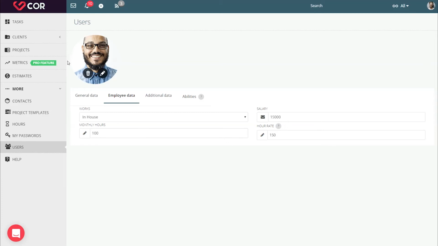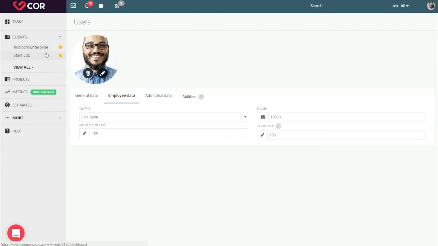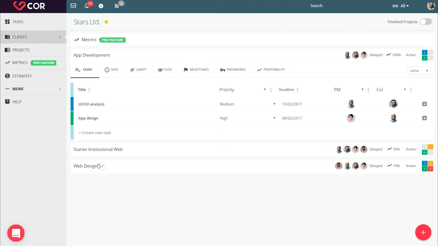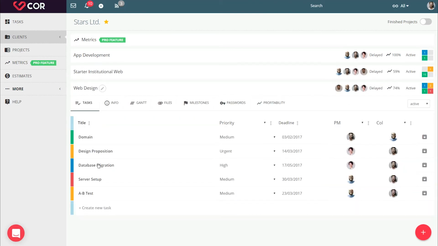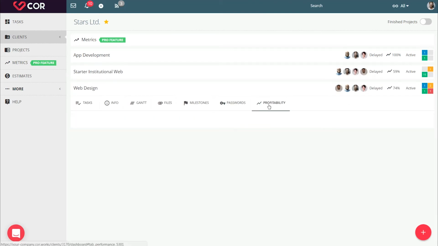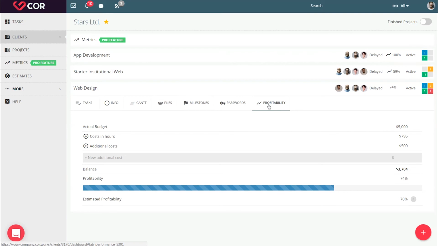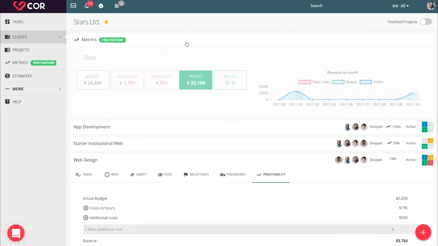From the left menu, enter to your client's list and their projects. With a quick and simple look, you will now know how many tasks are pending in each project, when they're expiring, and what is your profitability. Are you going to lose money? Make quick decisions.